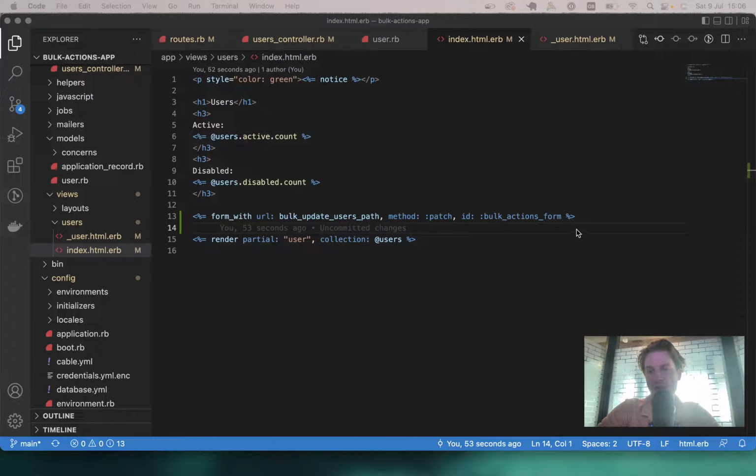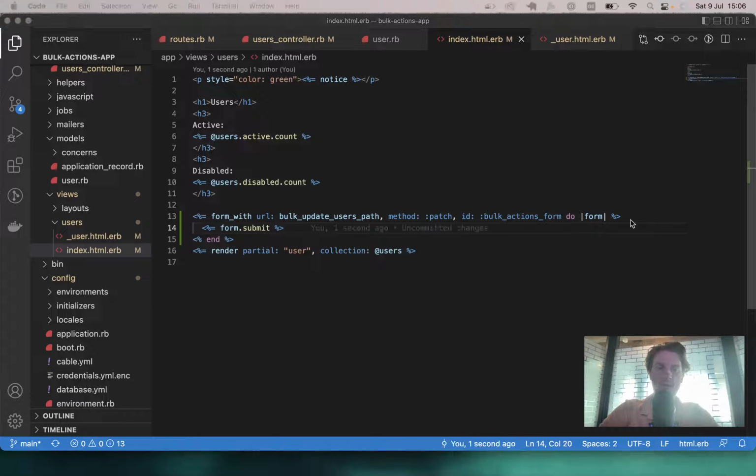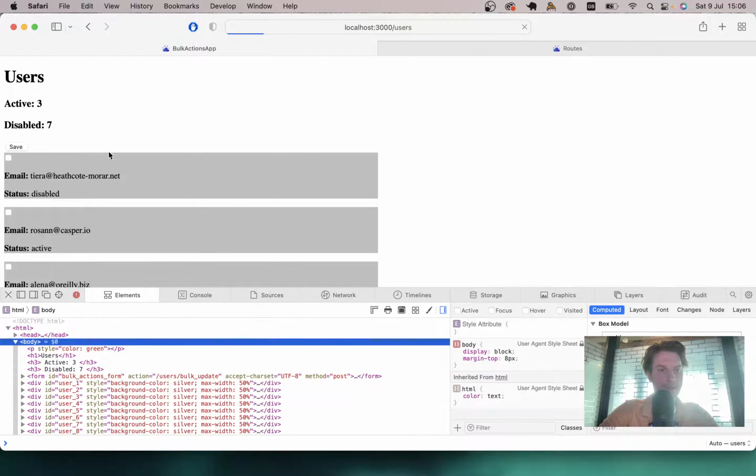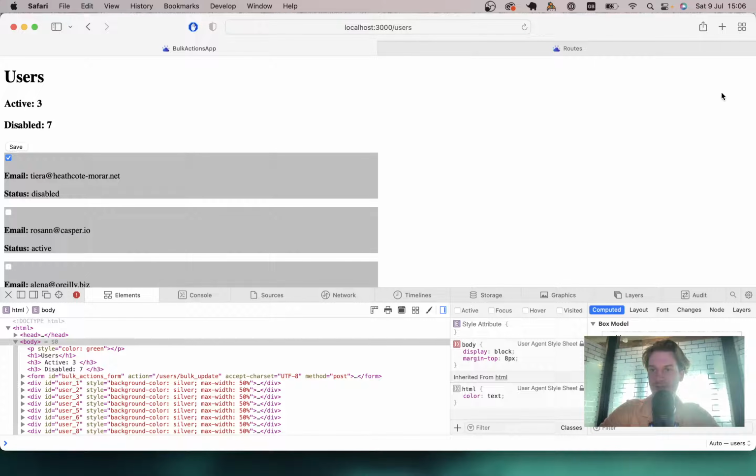Let's add a block. So let's say do |form|, and we will have something like form.submit. Okay, let's go back, and here we have the save button, and let's see what will happen. So I click save, and did anything actually happen? I'm not sure. Let's see. Let me display both on the screen, the terminal and the browser.